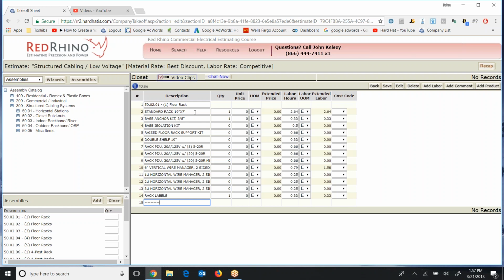So let me explain. I've explained this in other videos, but long story short is the assemblies in Red Rhino a lot of times have memory joggers. And what I mean by that is, look at the base isolation kit here. It's input as a quantity of 0. If you need a base isolation kit or kits, you put in the quantity here. I'm just going to put a 1 in here. Raised floor rack support kit. If you need it, you put it in.